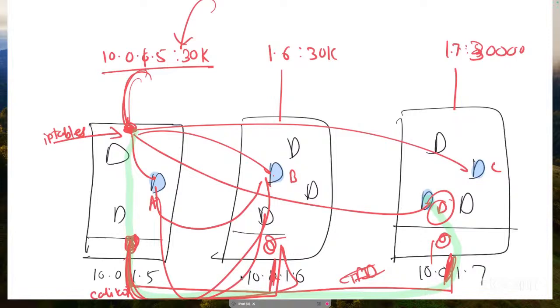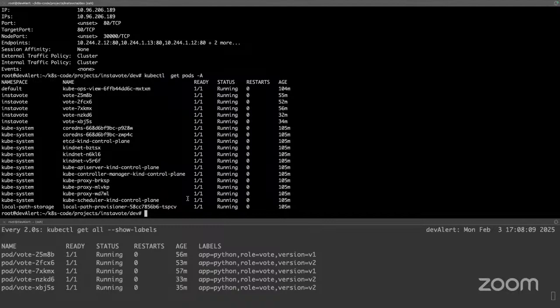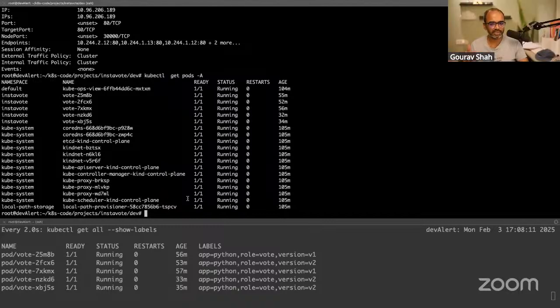Yeah, got it. So Gaurav, we can't use the same port for a different service, because this port is reserved for this particular service, and that is reserved across the nodes. Exactly. If you try to create another service with the same node port, you will have a problem. It will not work.